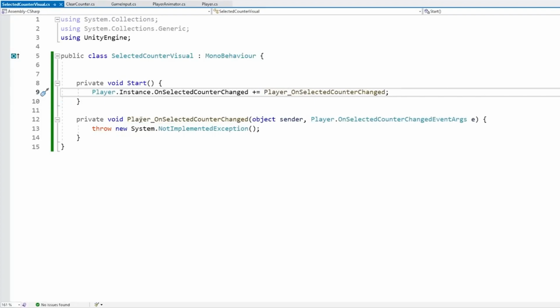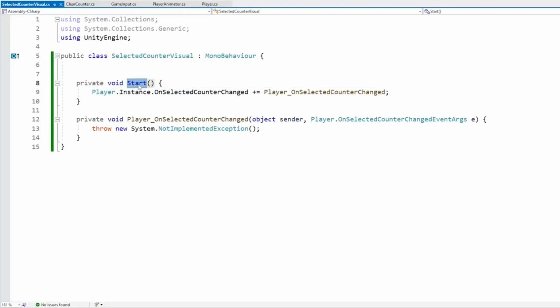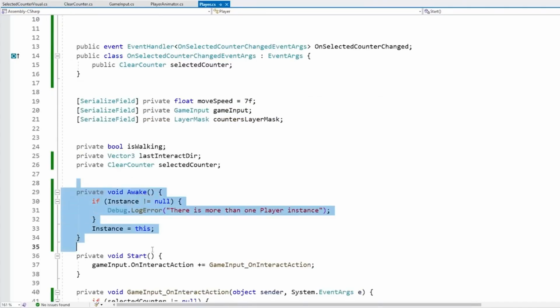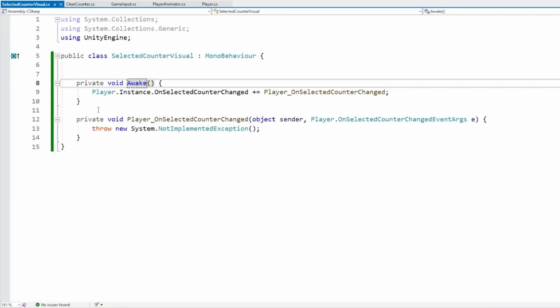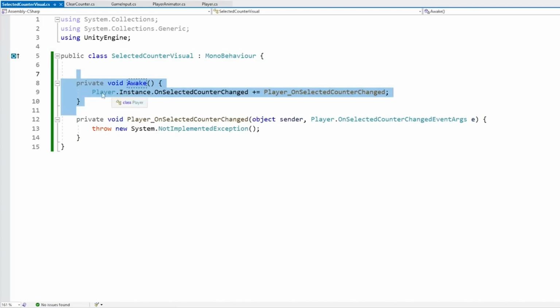However, here is yet another extremely important thing. Note how I made this on Start. That is very important. If you do this over here on Awake instead of Start, and over here on the player, you're also setting the instance on Awake, basically there is a chance that this code will run before this code. And if that happens, well then the player instance has not been set yet, so this will be null and it will throw a null reference exception.